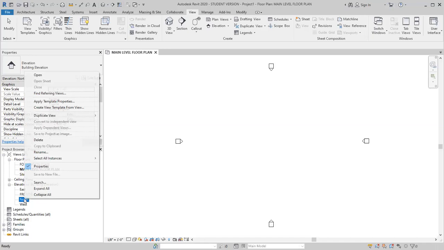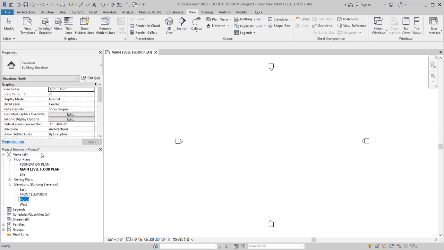I'm going to go to the north elevation. I'm going to rename that to the back elevation. Actually, I'm going to do that differently. I'm going to go ahead and hit Control Z a couple of times. And okay, I'm going to do this a little bit differently. So I'm going to have you do the same.